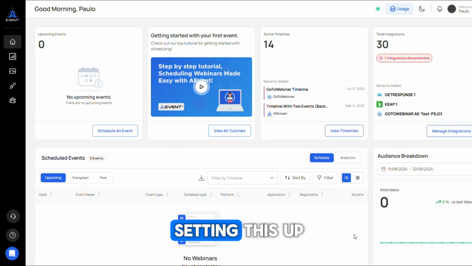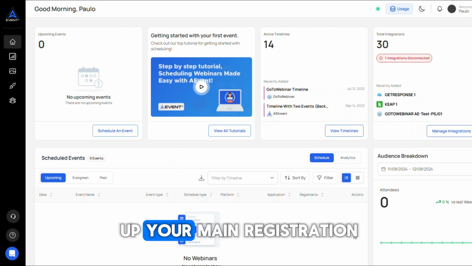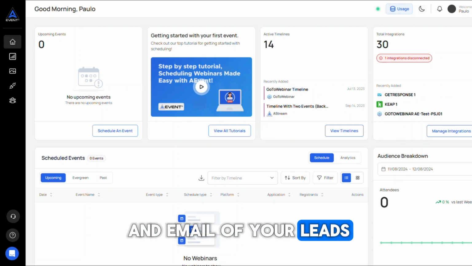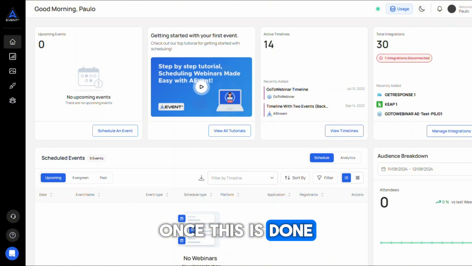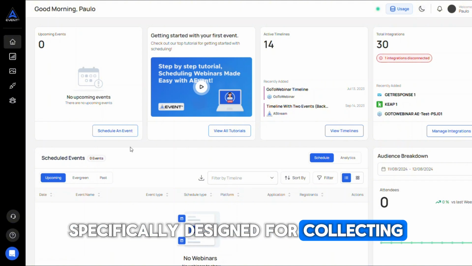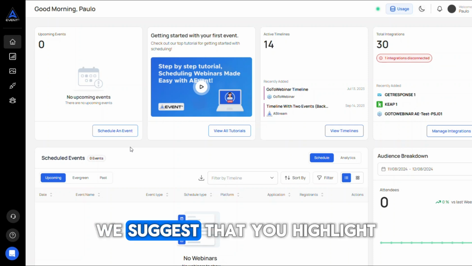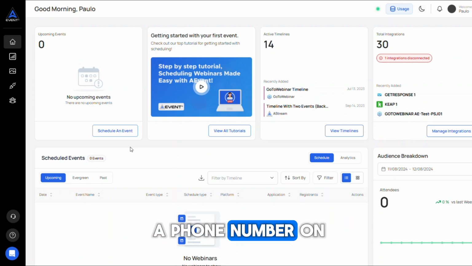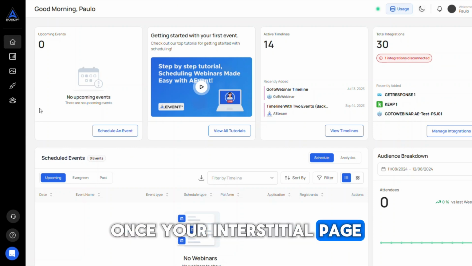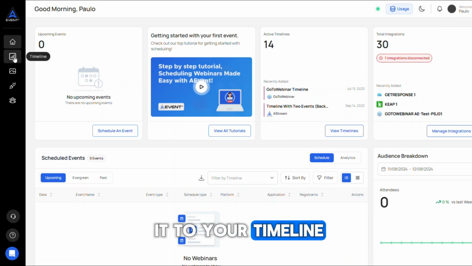Now that you know why you would want to set up an interstitial page, before we proceed to setting this up, you need to set up your main registration page first to capture the name and email of your leads. Once this is done, you then need to create a separate page specifically designed for collecting phone numbers. We suggest that you highlight the benefits of providing a phone number on this page, such as receiving VIP updates or special access. Once your interstitial page is set up, you need to link it to your timeline.